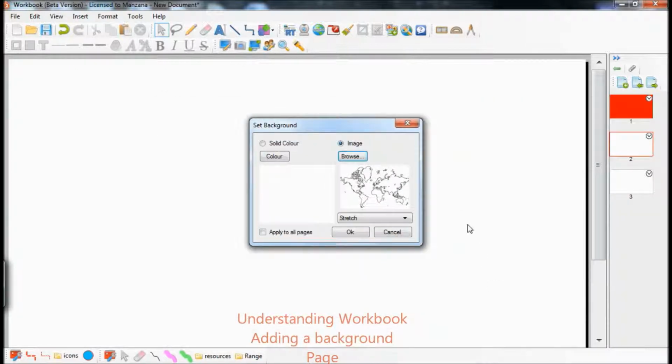The image will now appear within the preview window. You'll notice below the window is a drop-down menu that provides you with a range of image positioning features. I will run through the different features later in this video, but for now I'll simply select Stretch. Again, decide if you want it applied to all pages in your document or just the one you're working on, and click OK.